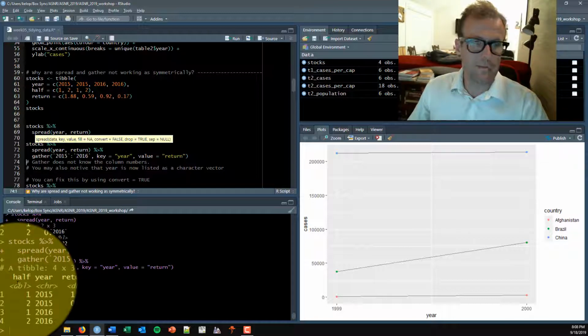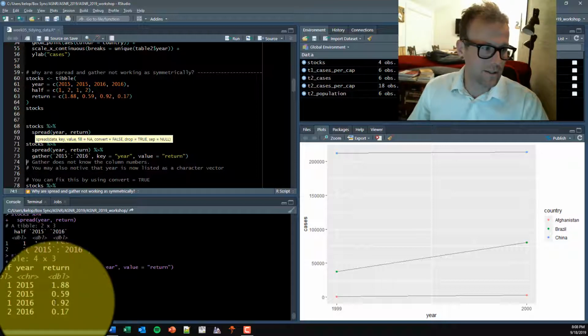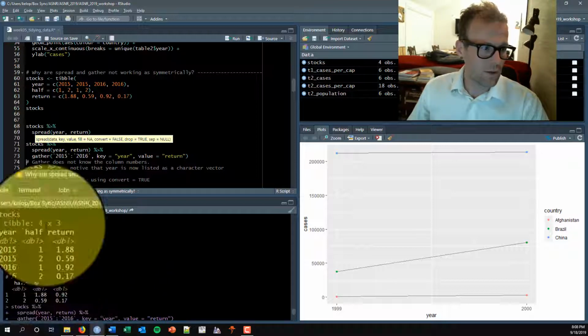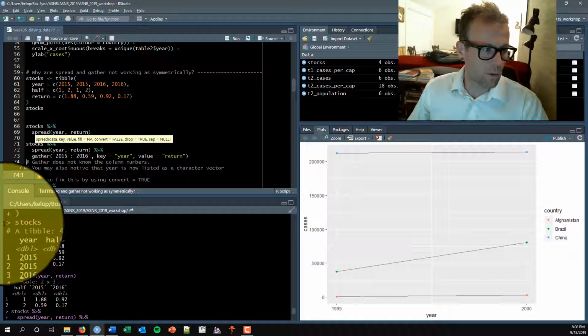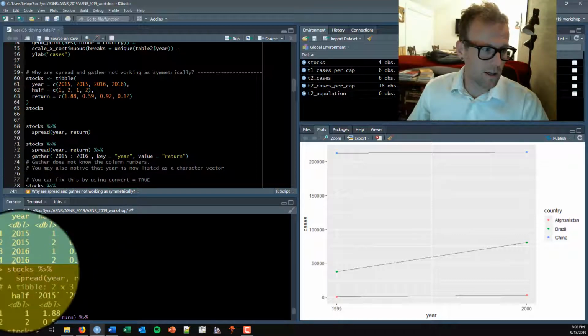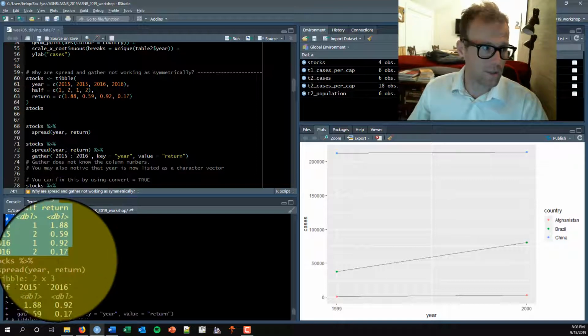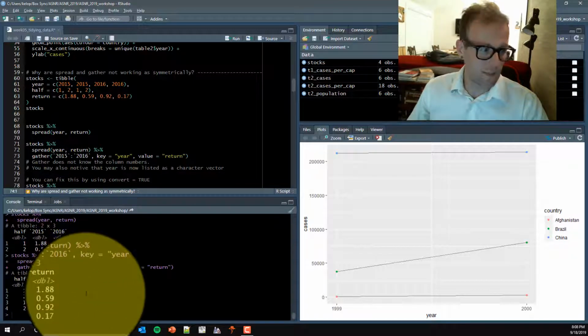It has the same dimensions, but now half is the first column and year is the second column. You can contrast that with what we had before when we originally had the stocks tibble, right? Year was the first column, half was the second column, and then we had our returns. So why does this do this?